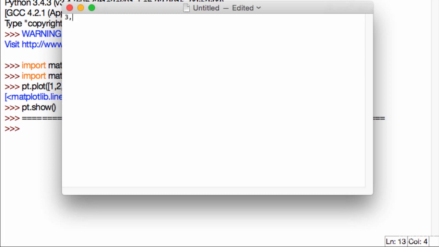3, 22. 5, 16. Negative 2, 8. 10, 43. And let's do one more, 4, 0, or 5, 0. I don't know, guys. So these are our 5 coordinates: 4, 0; 10, 43; minus 2, 8; 5, 16; 3, 22.